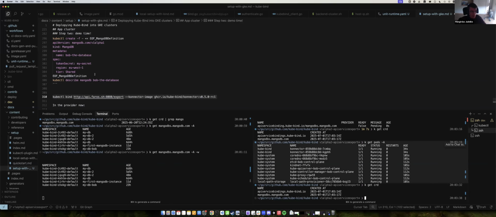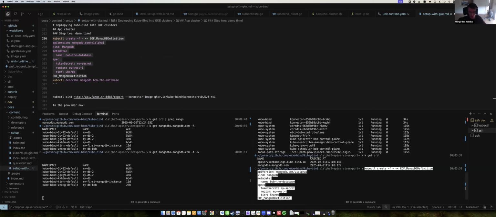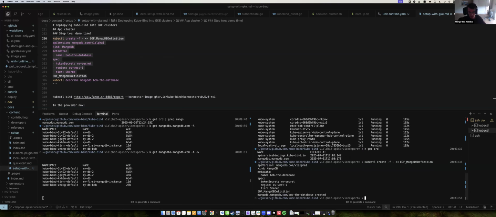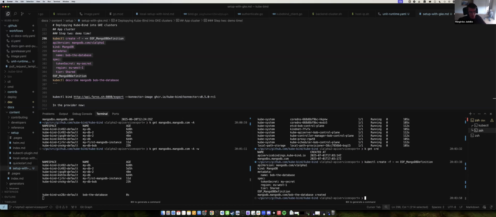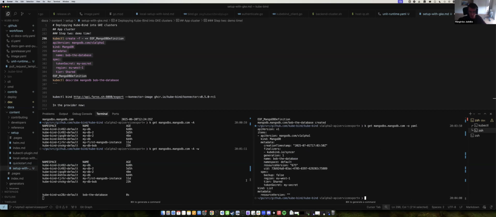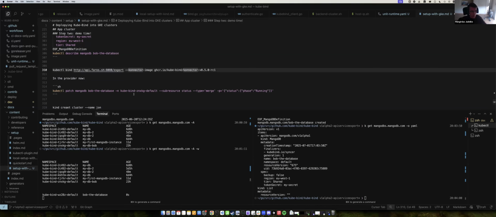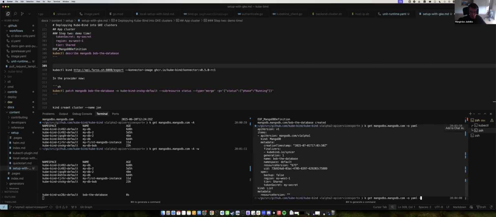So now as a user, I can start consuming the services the same way as I would normally use a locally installed operator. Let's create a database, and we see that the instance gets synced into the provider cluster. If I get it, it's created, and nothing is happening. This is just to show how this would work.